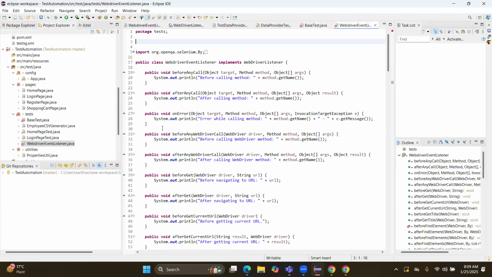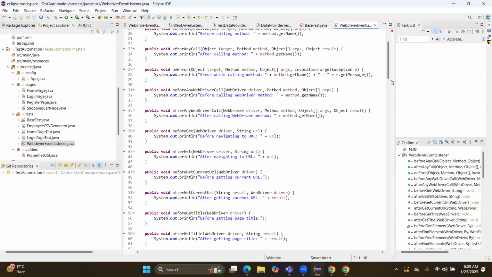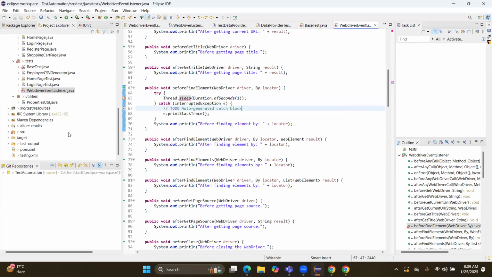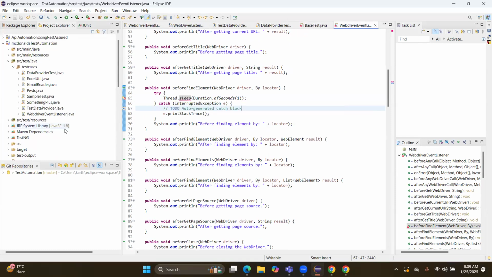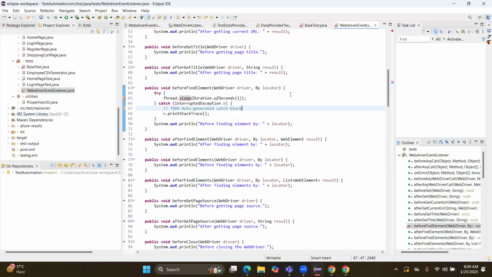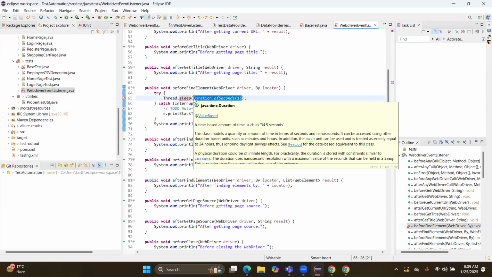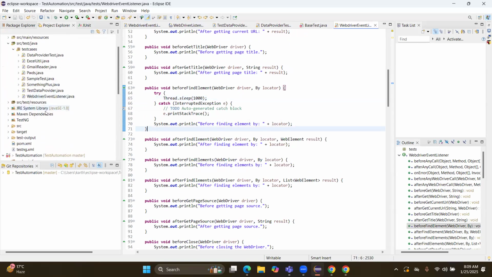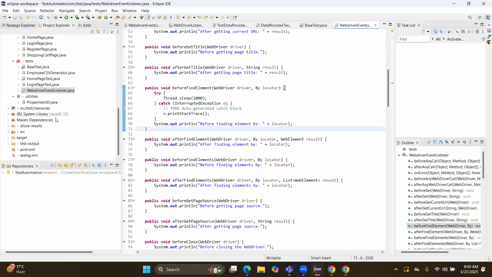Okay, let's fix this class. It's saying some error. Where is the error? What's the problem here? Java version. Here I'm using Java 1.8. This was deprecated, so you have to write in milliseconds. Don't use Java 1.8. You have to use Java 11 minimum. Selenium supports Java 11 minimum.